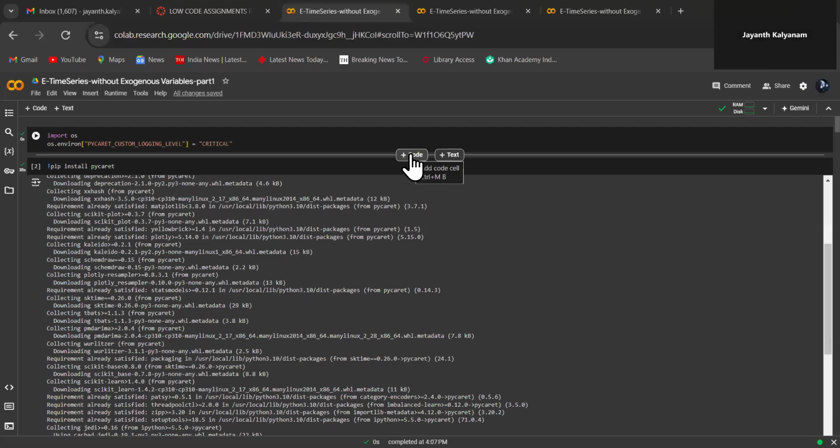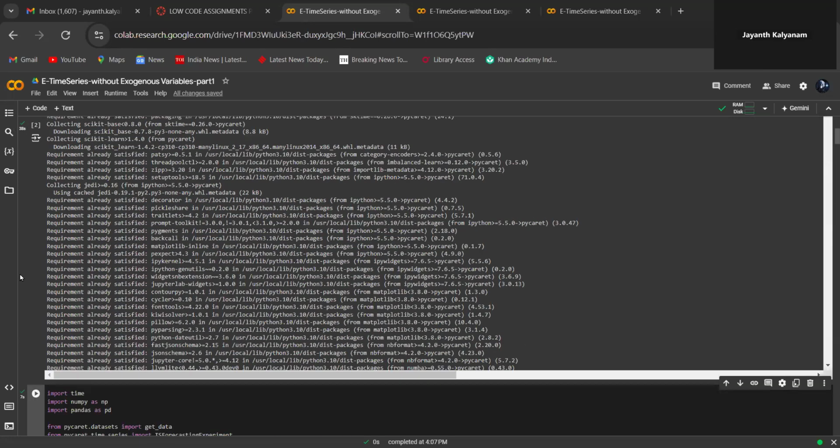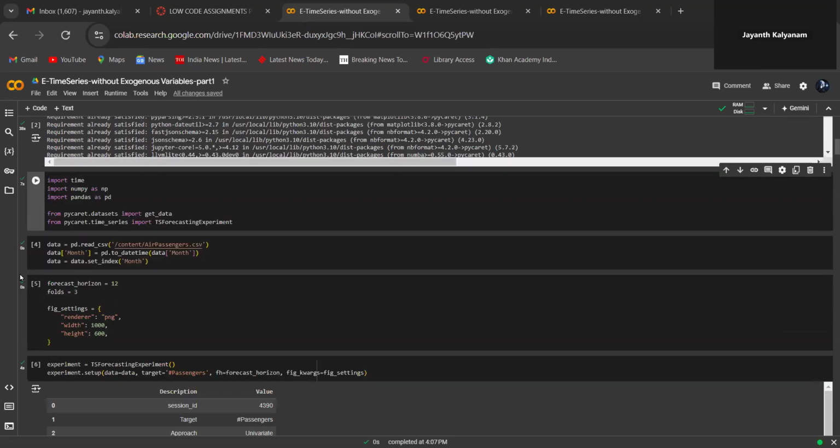Hello, now I'm going to show my demo of time series without exogenous variables using pycaret. The first command is used because we need to only focus on the essential messages and small warnings can be ignored so that the output is clear. In the second one, we installed pycaret using pip install pycaret and some other libraries as well.